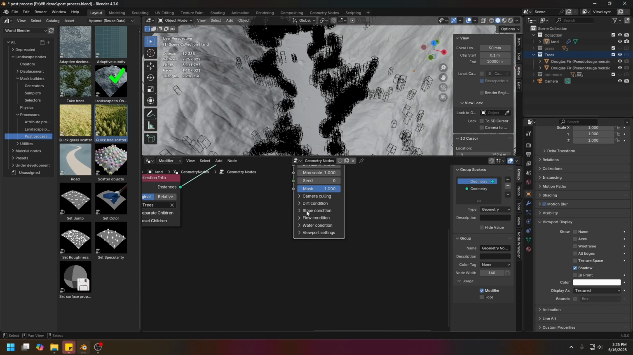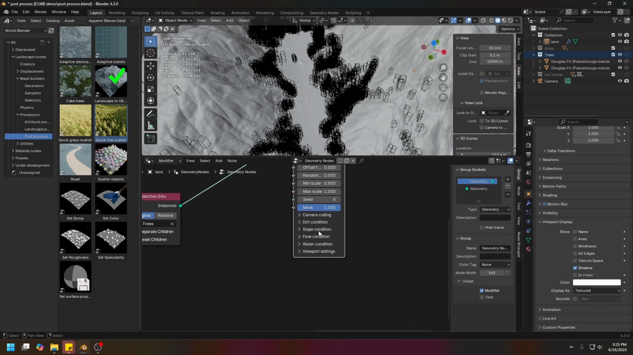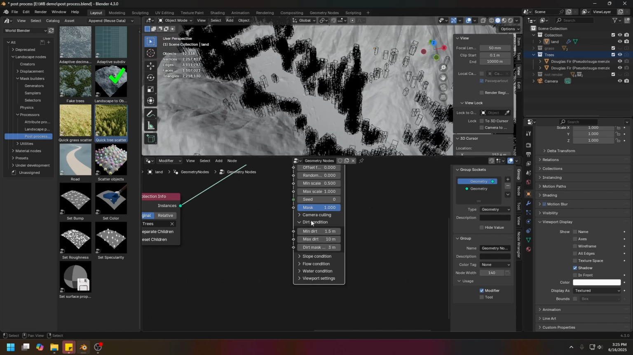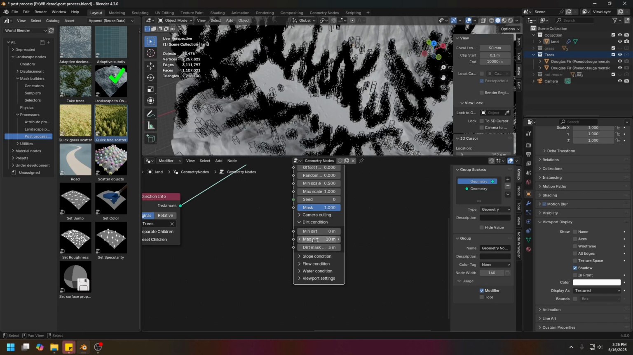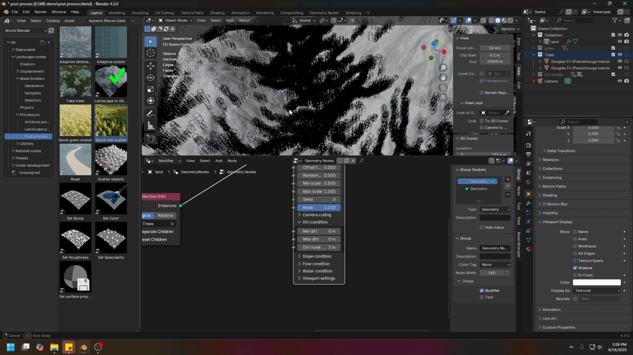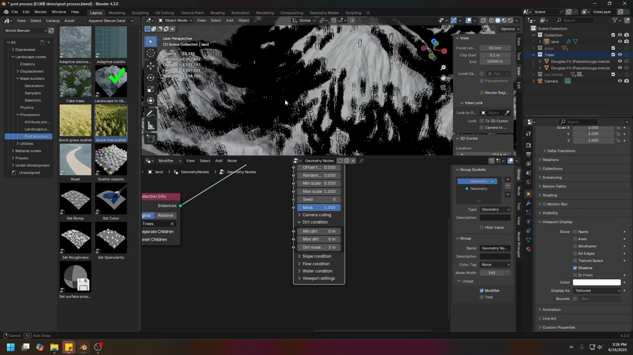So we have the dirt condition, the slope condition, flow condition, water condition, and the camera culling. So let's go ahead and have a look at these conditions. We have the dirt condition, which means the dirt requirement for the trees to grow. We can set this to 0 to have no dirt requirement whatsoever. The trees are gonna grow everywhere. And next we have the max dirt. This is the maximum amount of dirt that will allow the tree to grow. But we can set this to 0 to ignore this parameter. So now the trees are growing pretty much everywhere.